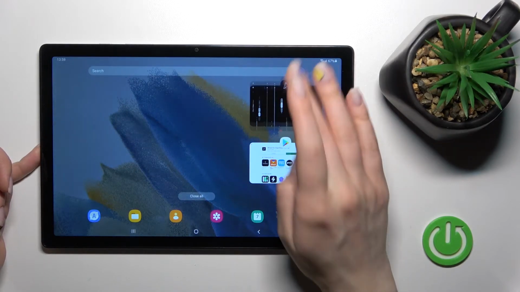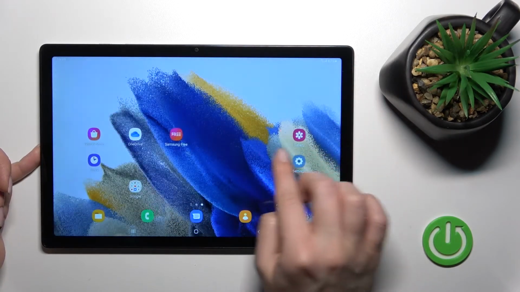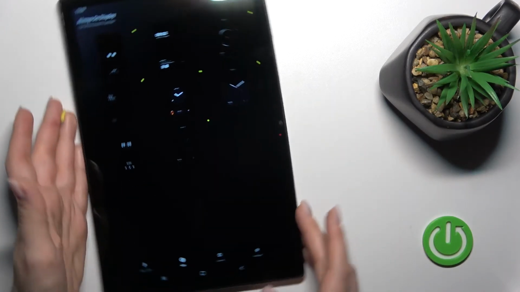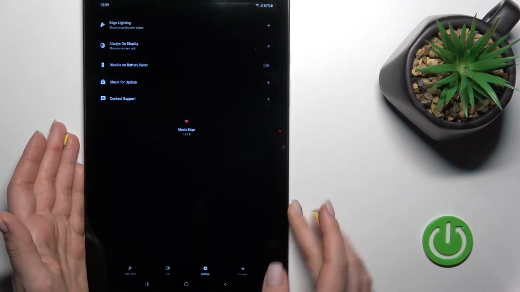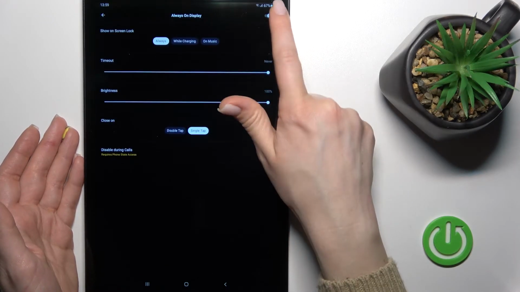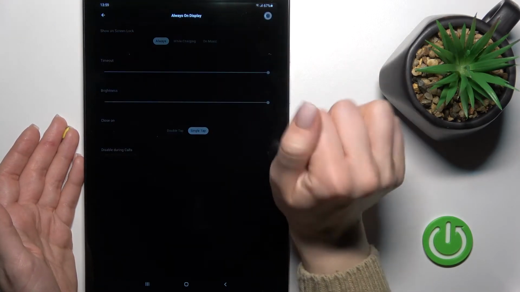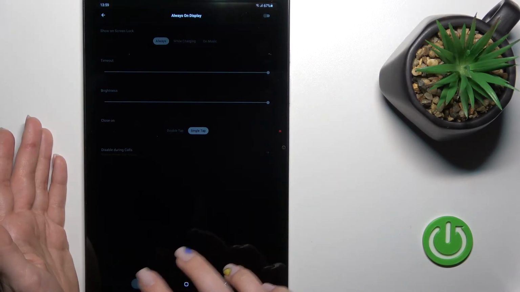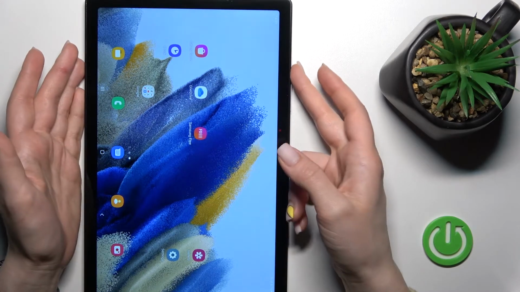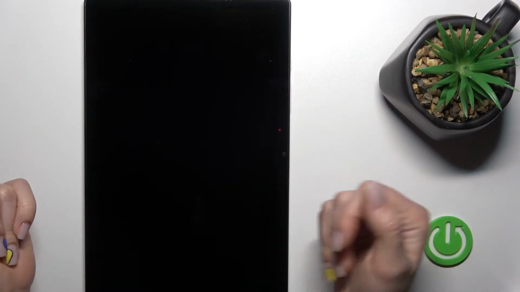Okay, I'll show you. Go to Move with Edge here, and now click here into the settings section, tap on Always On Display, and near Always On Display click once on the switcher. Now you can see that all of the options are blocked, and when we lock the device you can see that the AOD feature is turned off.